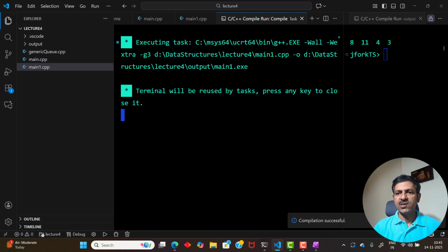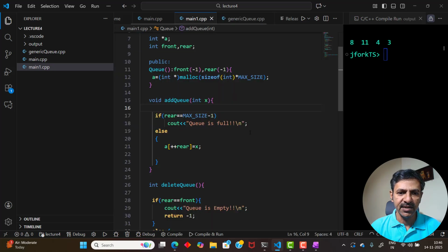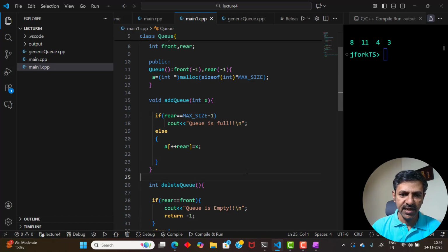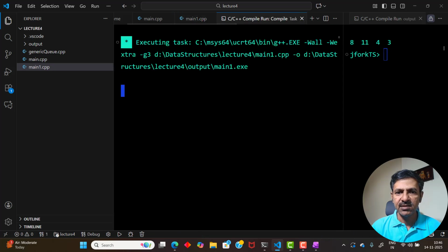Yeah. So we can see 8, 11, 4 and 3, right? So they come in that order. So 8 is at the front, 3 is at the rear. Now if you had tried deleting the element before you created anything, it would say q empty. Q dot delete. If you try, even before you insert anything, I should get a message q empty.